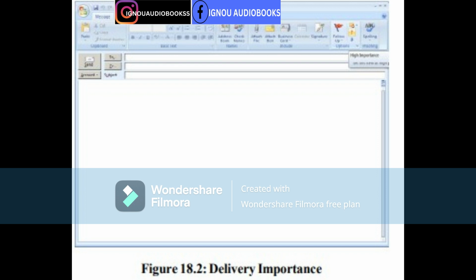On the Format tab, in the Font group, you can select the font and font size, increase or decrease the size by one increment, change the font style, bold, italic, underline, strike-through, subscript, superscript, change the case, the font color, and the text highlighting, and remove all font formatting.